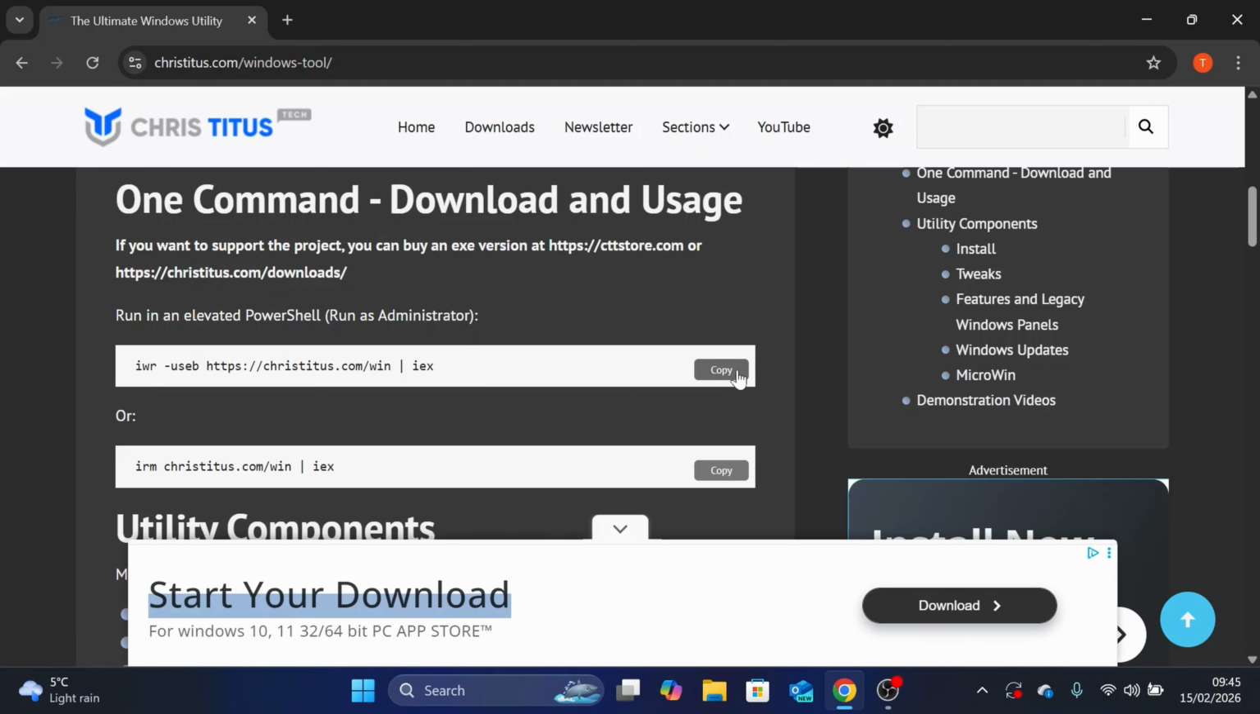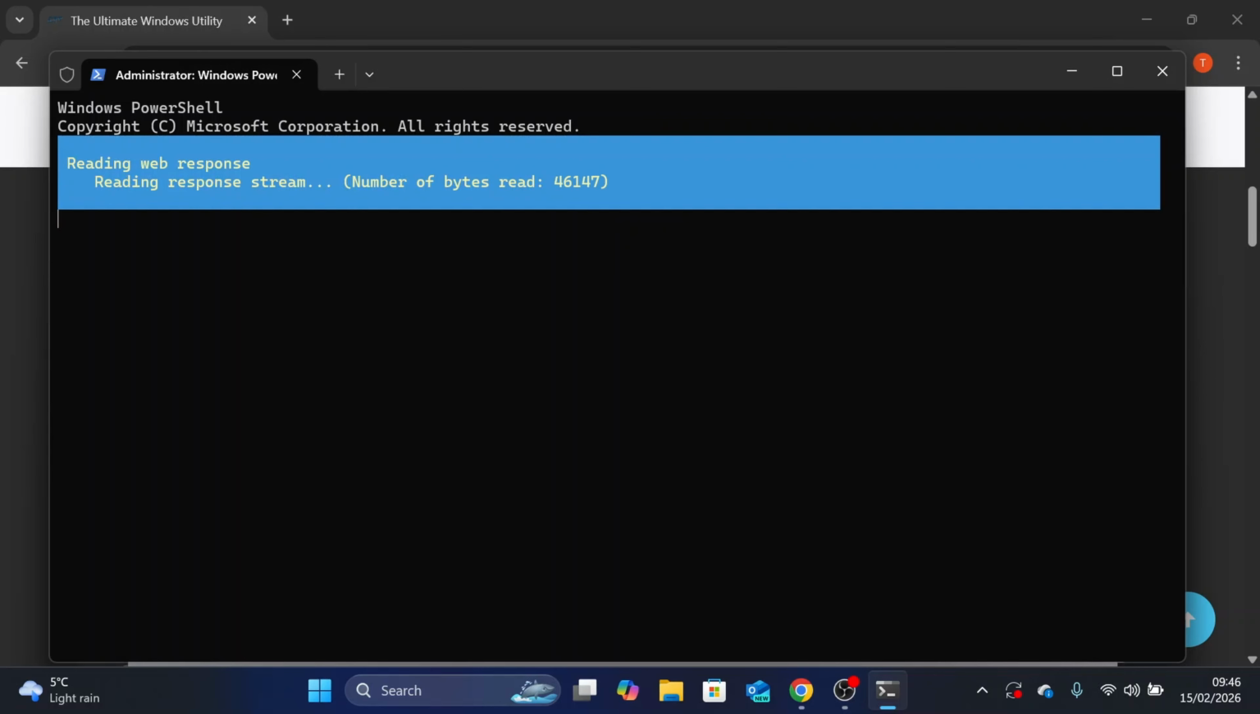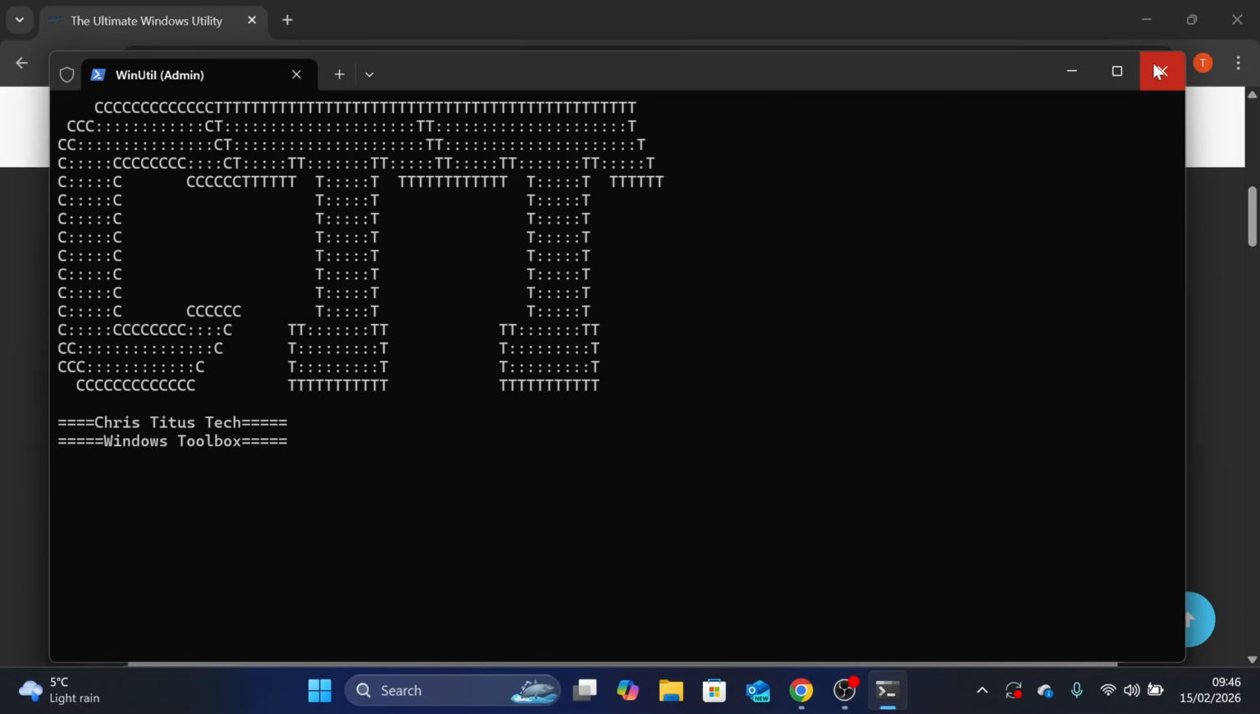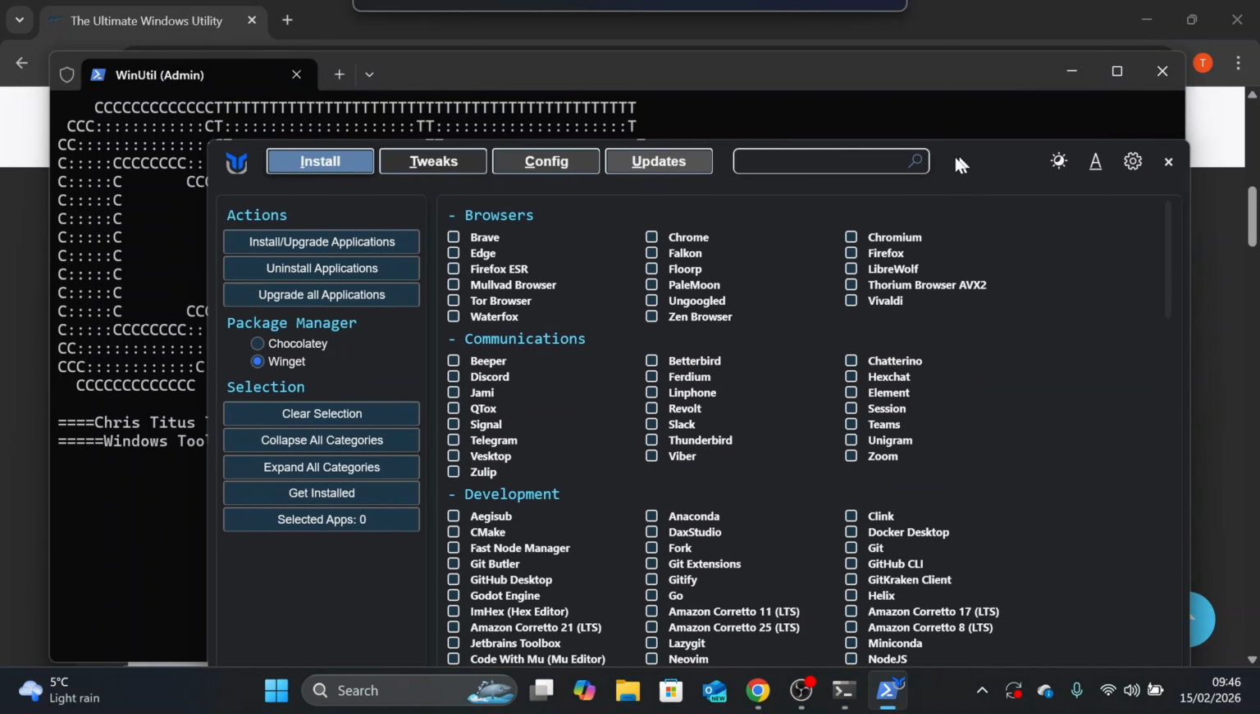Now copy this bit of text here by clicking this button and right click on your Windows button. Now press Terminal Admin. Now paste and press enter. Let it do its thing for a bit, and then this will pop up.